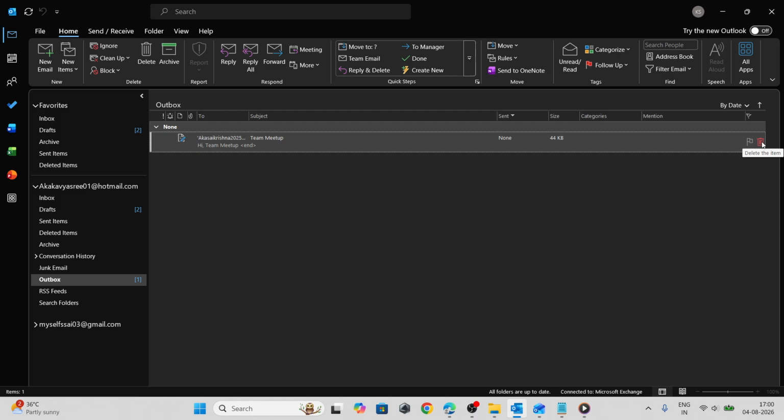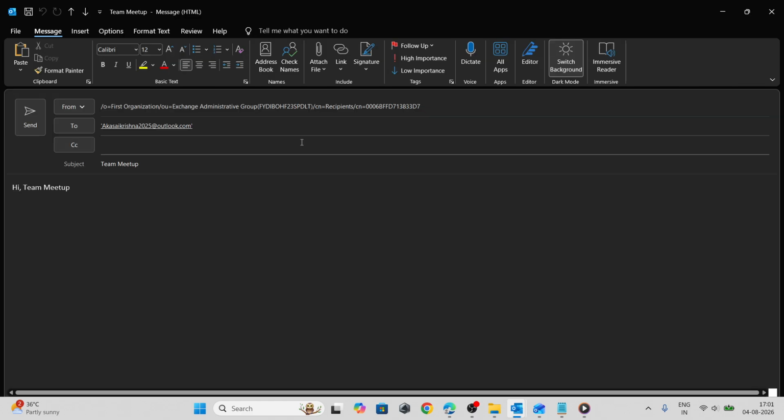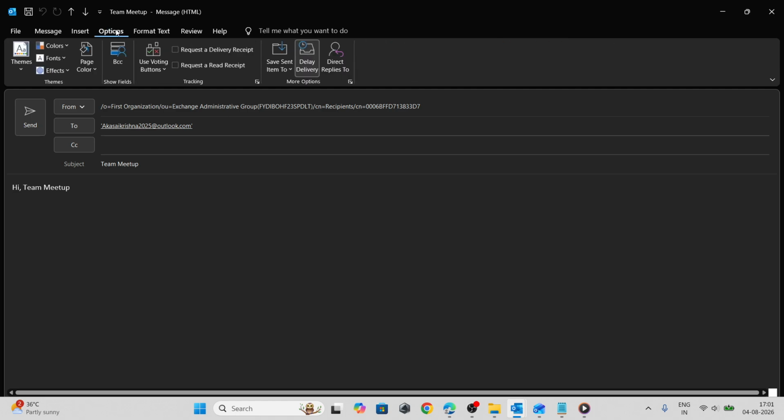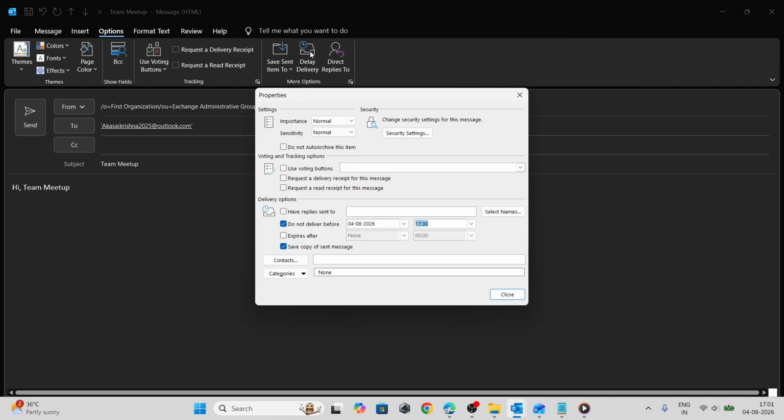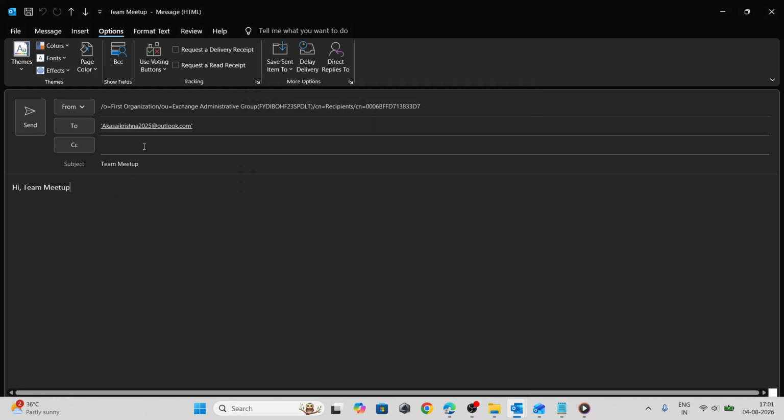If instead you want to keep the email but change the scheduled send settings, double-click the email to open it fully. Make sure it opens in its own message window so you can access all available settings. Then go to the Options tab and click Delay Delivery. In that section, look for the setting labeled Do Not Deliver Before. Uncheck that box if you want to remove the scheduled send time. This lets you edit the delivery timing and decide what to do next. After that, you can make any additional changes you need before saving or sending again.